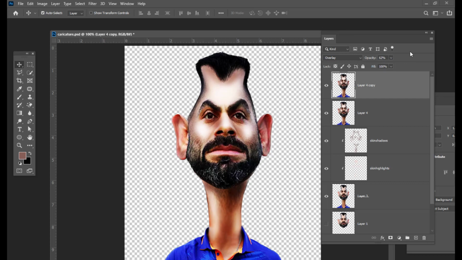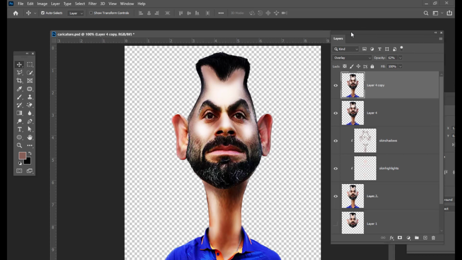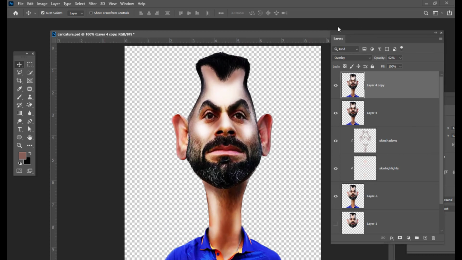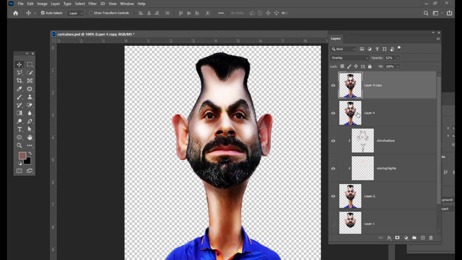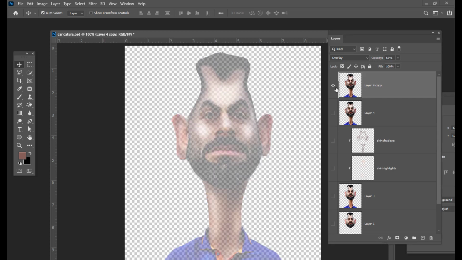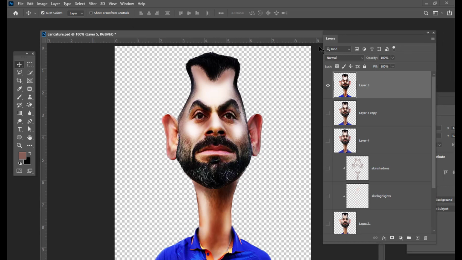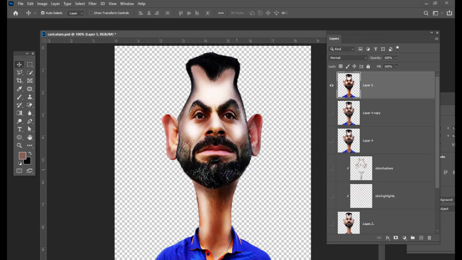So now it looks cartoonish. So we can make it more cartoonish actually. What we'll do is we'll also paint his lips actually. So we'll take one more common layer, Control Alt Shift and E, and again we will hide all the bottom layers. Right, then what we'll do is we'll make his lips a little bit reddish.